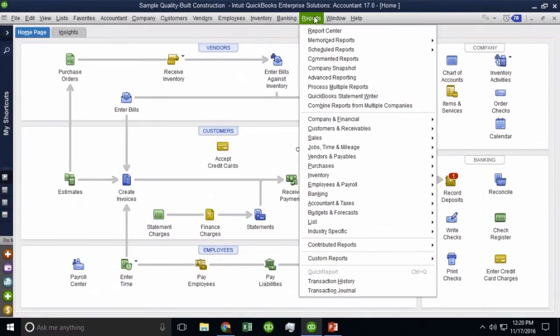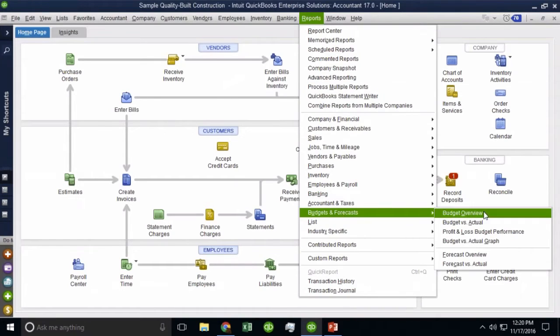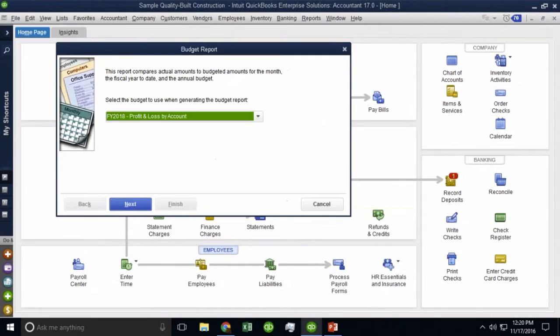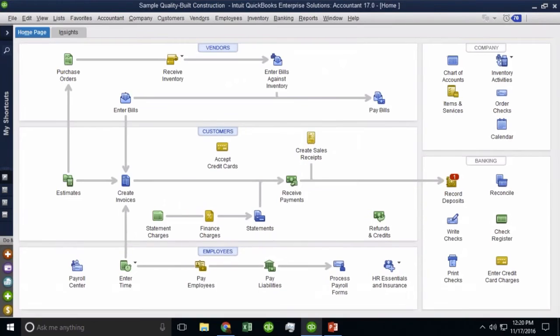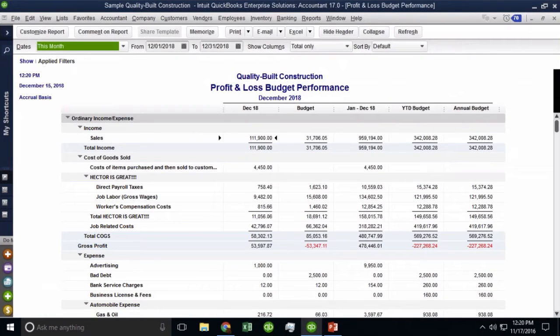Let me pull one more report on the budget side, which is going to be profit and loss budget performance. Now, the profit and loss budget performance is pretty much the same thing. However, it's going to add one more additional column. And this is much more useful whenever you're comparing a month or a quarter only. So for example, right now I'm going to compare just the current month.